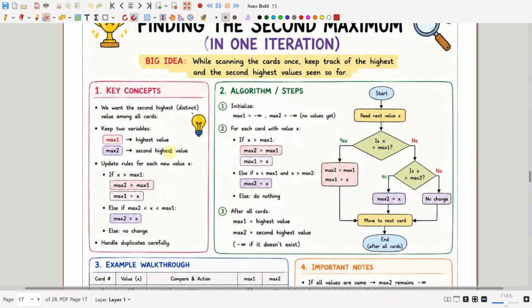See, we are updating the maximum values, and I'm not only updating the first maximum value, I'm also updating the second maximum value. Okay, so else if max 2 is less than x and x is less than max 1, then max 2 is equal to x, else no change. Okay, and then we have to handle duplicates carefully. So the algorithm steps are, I'm going to initialize max 1 equal to minus infinity and max 2 equal to minus infinity. So you have to either keep max equal to 0 or max equal to minus infinity, like this.